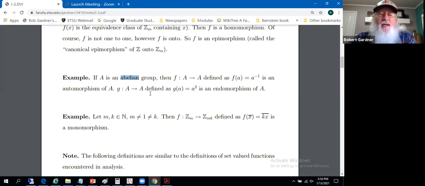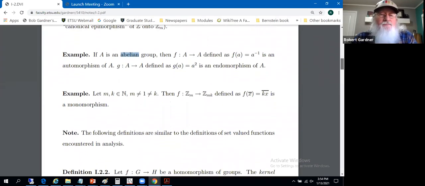If we take g mapping A into A defined as a is mapped to a squared, then this is, again, a mapping of A into itself. It's onto, it's not one-to-one, it's an endomorphism of group A with itself.